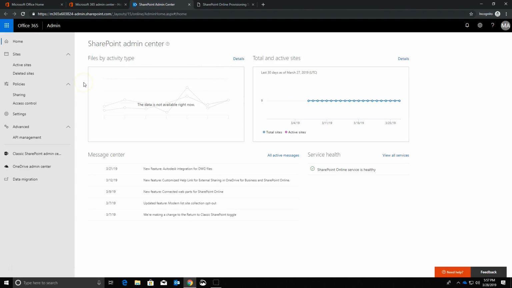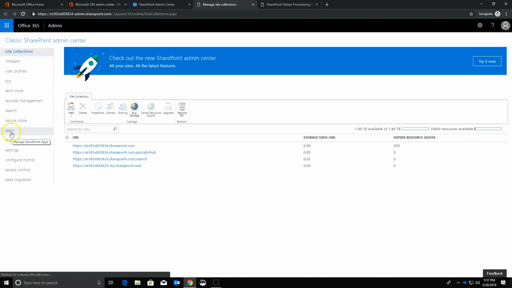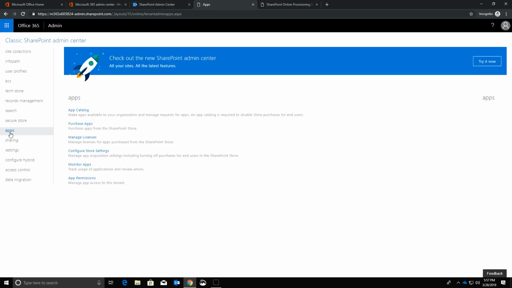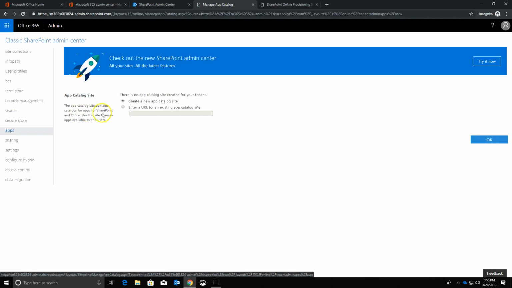Then here on the left-hand side, I'm going to go to the Classic Admin Center, just in case you're more familiar with this one. It's a little bit easier. Then click on Apps. Then I click on App Catalog. And this capability makes apps available to your organization, and you can also manage the request for apps via it. Now, just by creating one of these, you're not automatically giving everyone all sorts of apps. You're only enabling this so that way this SharePoint provisioning service can plug that app into this existing framework.